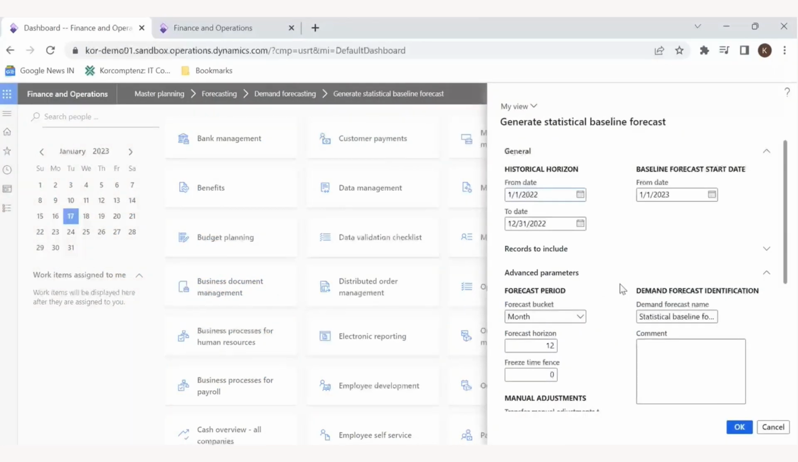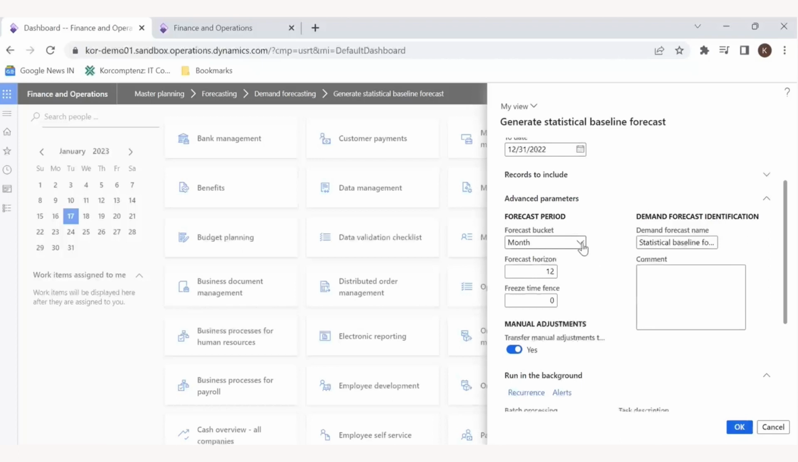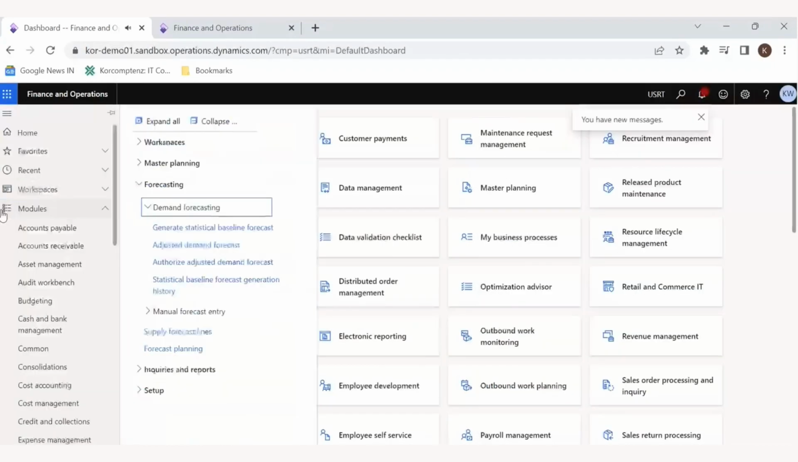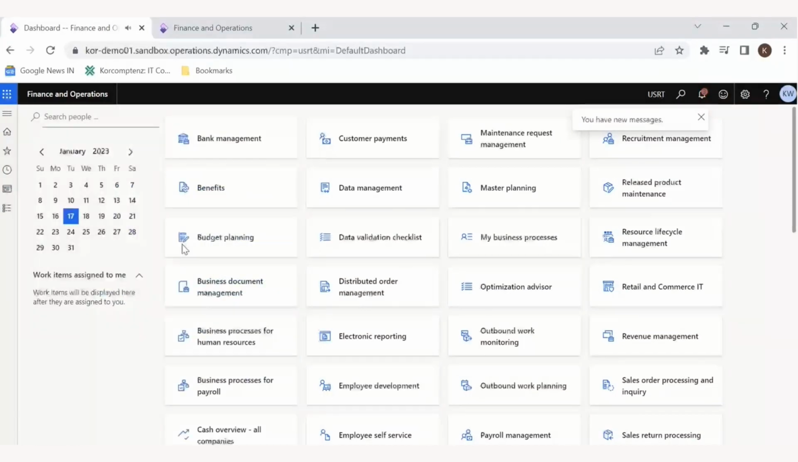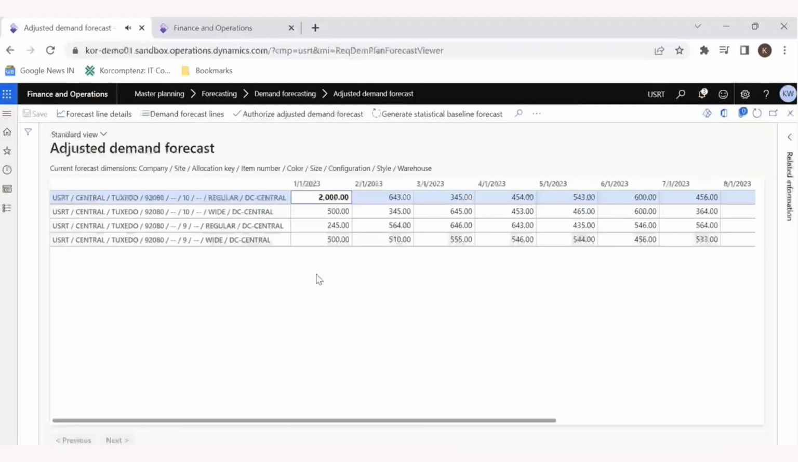We have an option for selecting our historical horizon and baseline forecast start date along with some advanced filters such as bucket. For the purpose of the demo, we are using 12 months of forecast data. The generated demand can be accessed from the adjusted demand forecast screen. In this screen, we can view or adjust the forecasting. The altered record will be highlighted in bold until it's authorized.